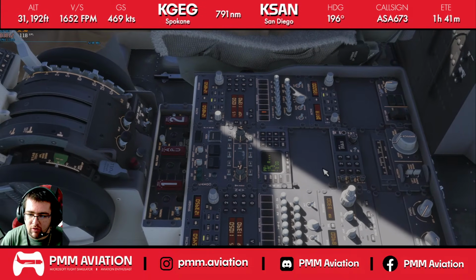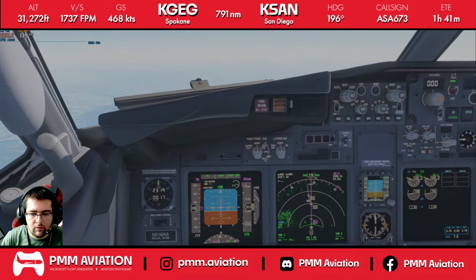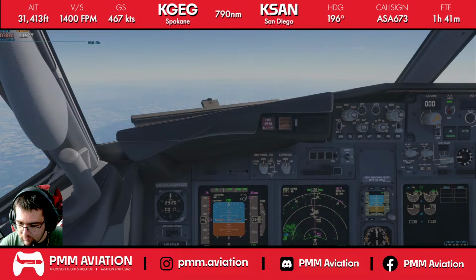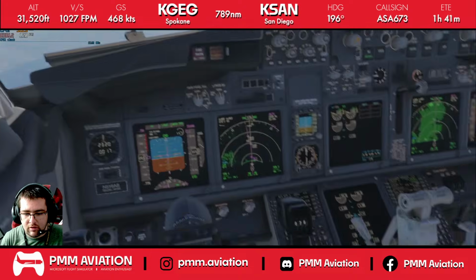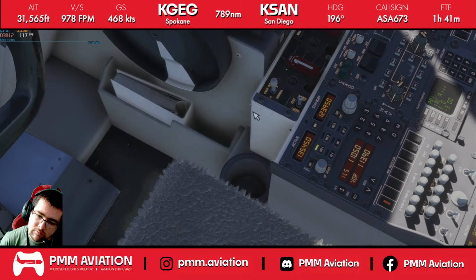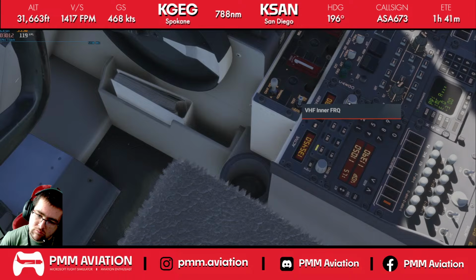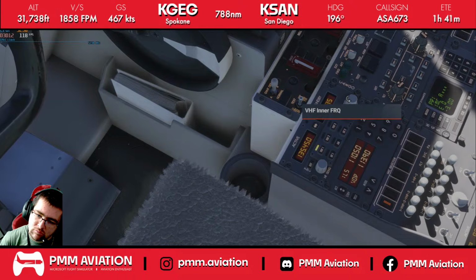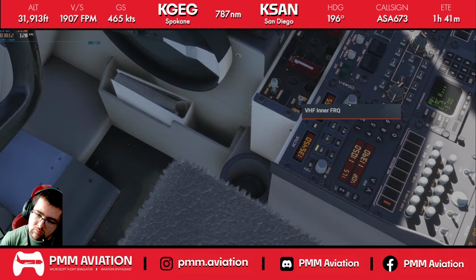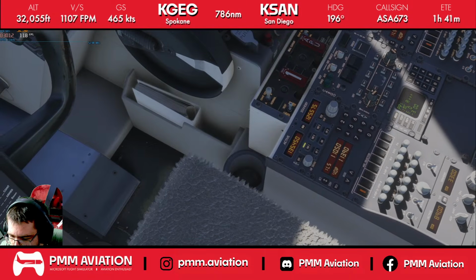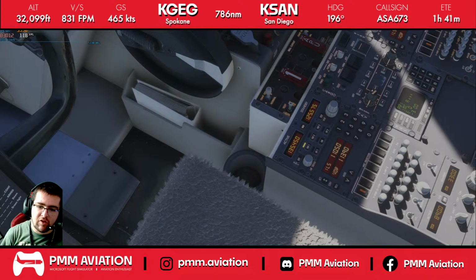Fantastic. 3563. All right. 125.575. Okay, we want to get that ready. Seattle Center, good afternoon, 7576 heavy passing 10,000 to 15,000. 7576, Seattle Center, climb maintain flight level 300. Climb maintain flight level 300, 7576. 7576, proceed direct Hemlow. Direct Hemlow, fantastic. 7576.